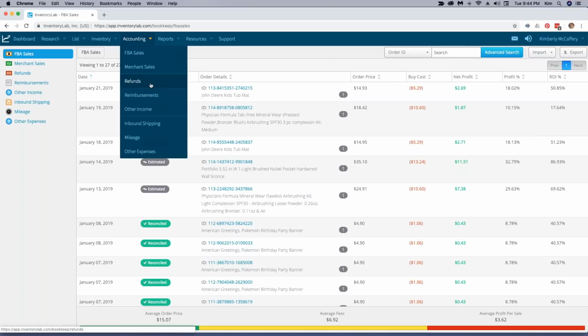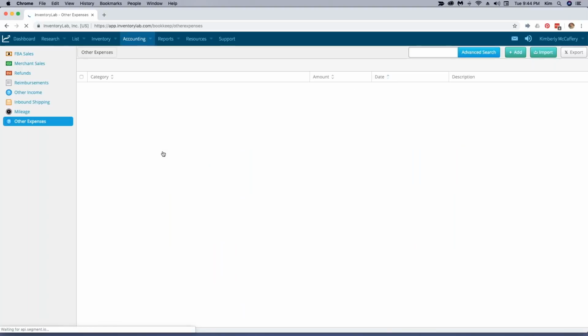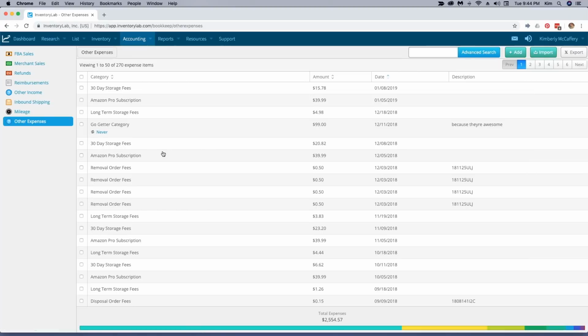All of your refunds that are processed by Amazon are going to be found on the refunds page, as well as your reimbursements. But I'm going to jump down to other expenses. InventoryLab is importing for you automatically all of your long-term storage fees, 30-day storage fees, your Amazon Pro Seller subscription fees. Lots of these fees are going to be imported for you automatically. But this is also where you're going to plug in all of your other expenses.